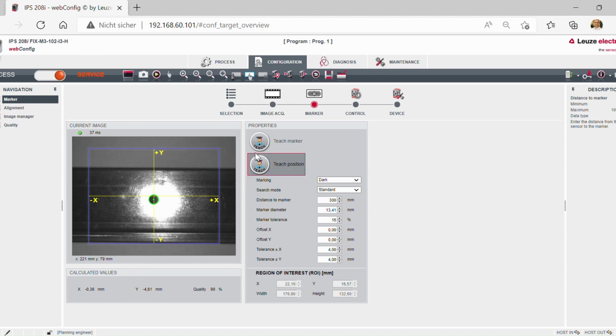You have two options for teaching in the marker. Either via the Teach Marker button or by manually setting the marker diameter and marker type. I generally recommend the Teach In via the button. Here the sensor determines the diameter and the marker type based on the entered distance, for example dark for a hole or light for a reflector. When setting manually, you enter the diameter and the type of marker. It is important here that the button is not pressed again afterwards.